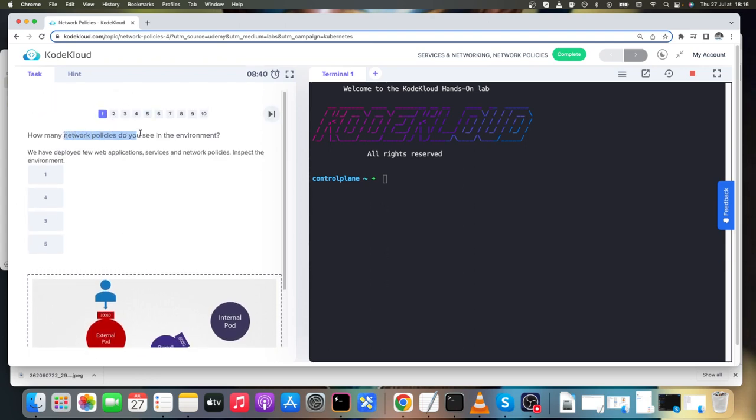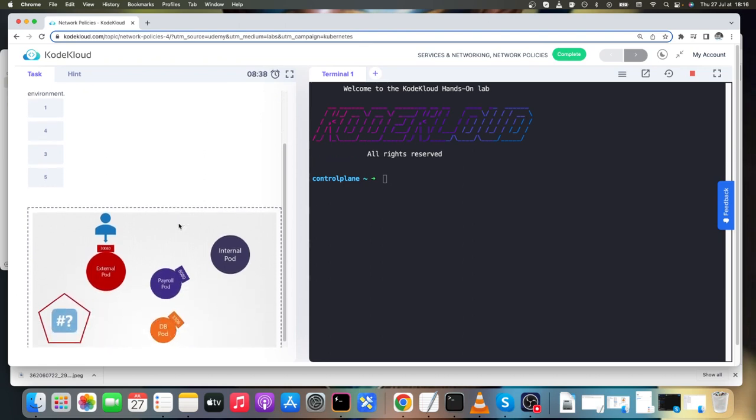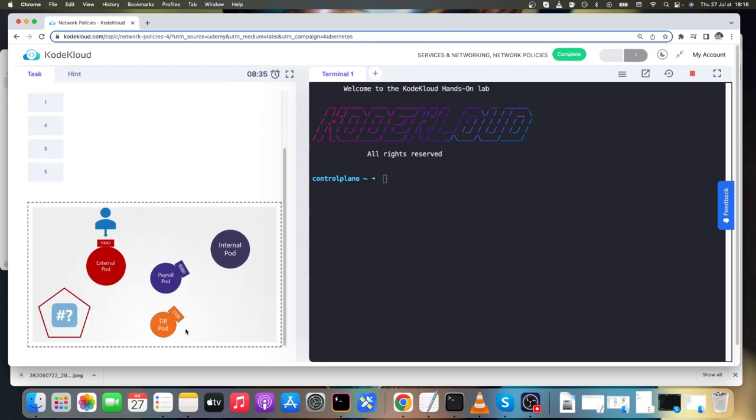Now, how many network policies do we have in this environment? Before I answer that question, you can see that the circles on this diagram below are pods actually, and the squares on top of them are the ports exposed on those containers, so they can be accessed externally. This is the user. This is a network policy. So how many network policies do we have so far?